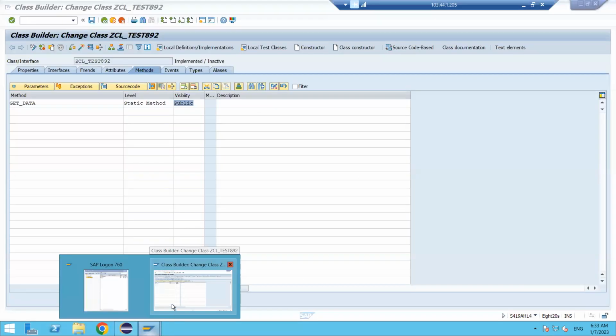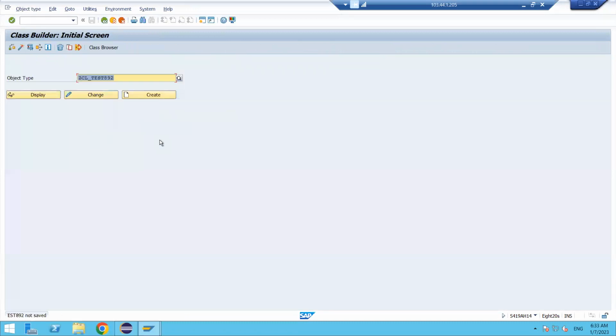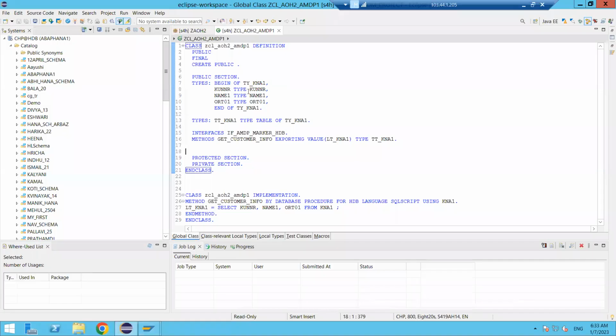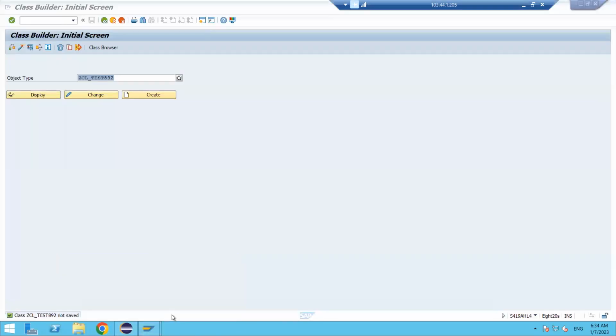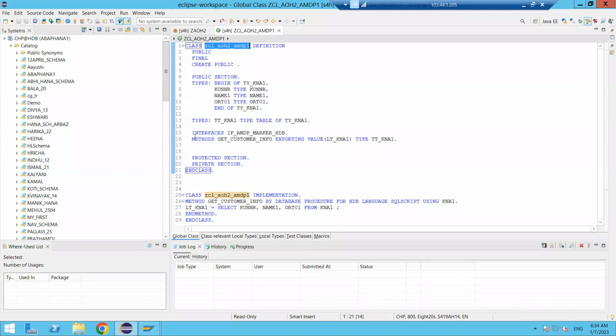So I'm going to the SAP GUI here. Click on no. Whatever class I have created, ZCL UH2, just copy this name into the SAP GUI in the SE24 transaction, paste the class name and click on the display button. So whatever method I have created is there. One minute. Here, what I have to do? I have to create the method as a session.